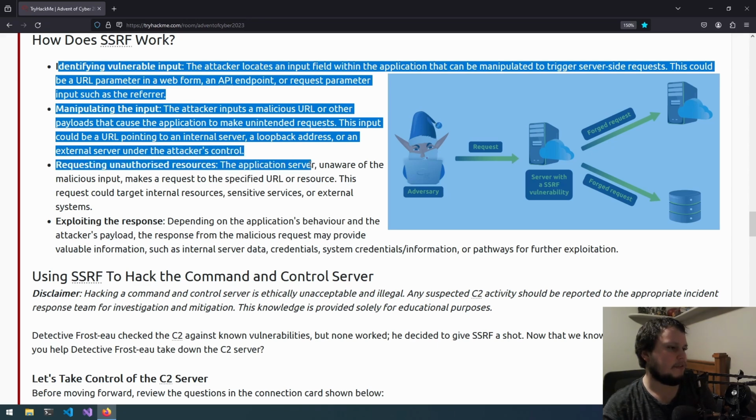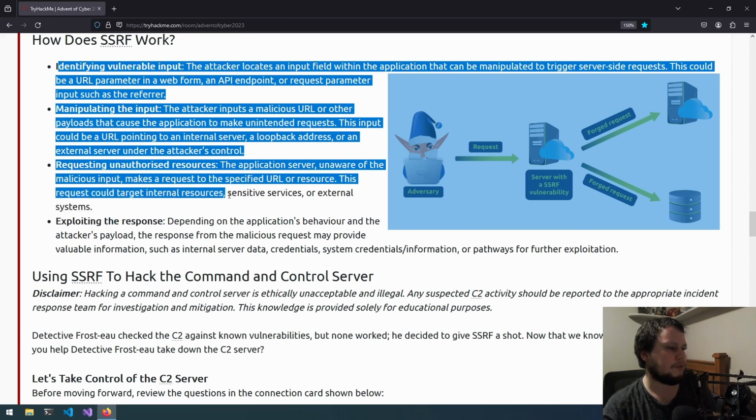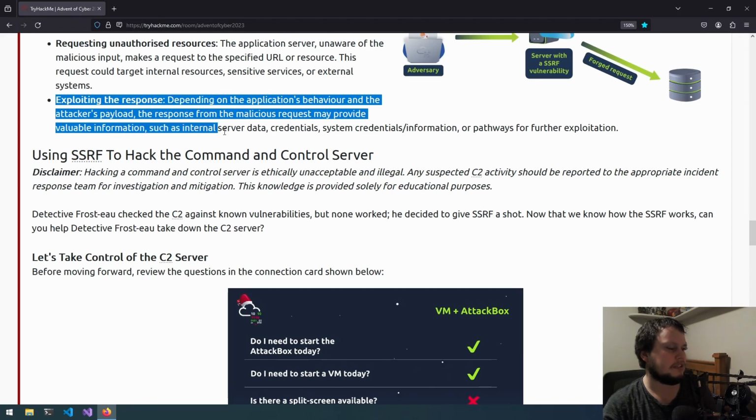Requesting unauthorized resources. The application server, unaware of the malicious input, makes a request to the specified URL or resource. This request could target internal resources, sensitive services, or external services. Exploiting the response. Depending on the application's behavior and the attacker's payload, the response from the malicious request may provide valuable information, such as internal server data, credentials, system information, or pathways for further exploitation.